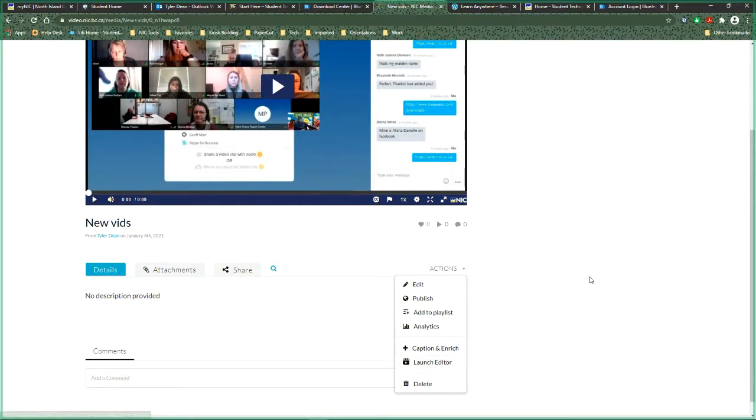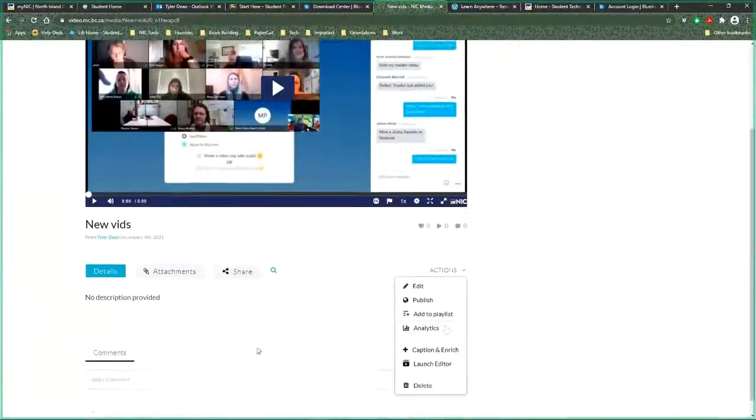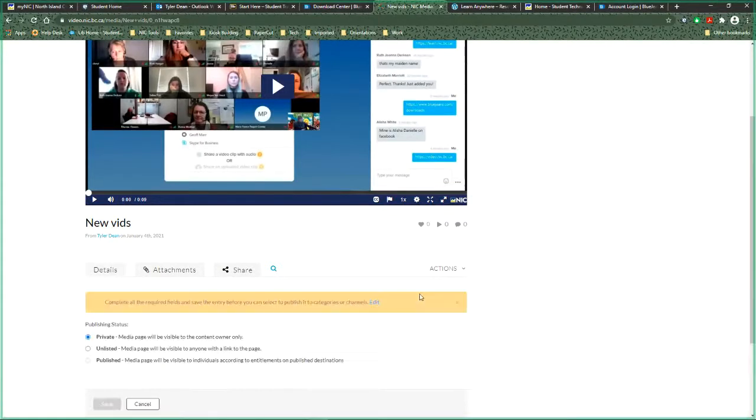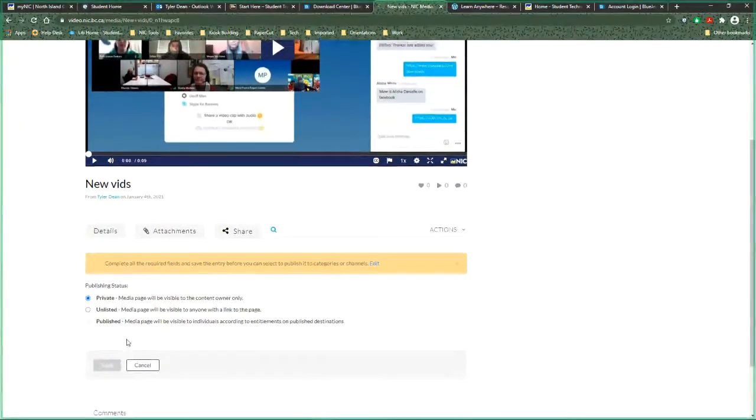And after you have created your video, before you're able to share it, you're going to want to publish your video, and you can also find that in the actions drop-down here. You can hit your publishing. It isn't a vast difference between these.